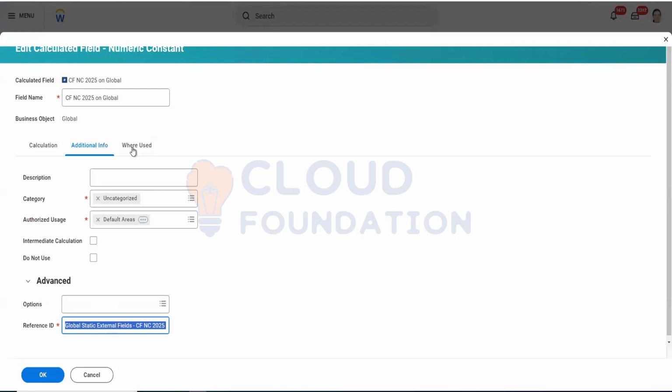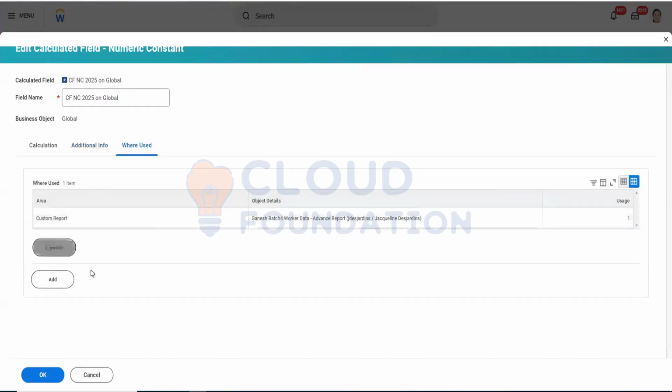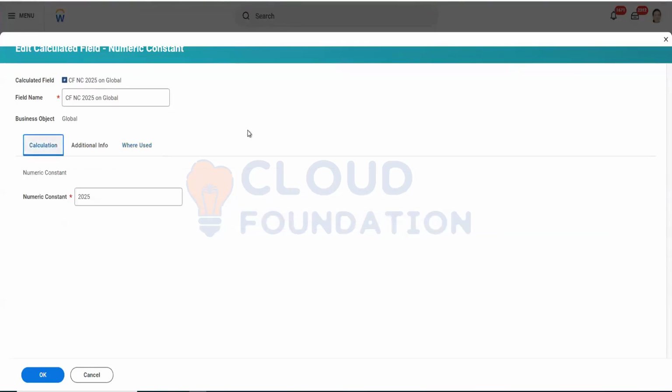Then there is another tab, Where Used. This gives you the picture of the places where this calculated field has been used. Like, I created this calculated field just now and I am using it in one of the reports. That is why it is showing that this calculated field has been used in this report. So this shows exactly where the calculated field has been referenced in the system. This is how we create a calculated field, and this is just a numeric constant calculated field we created for now.